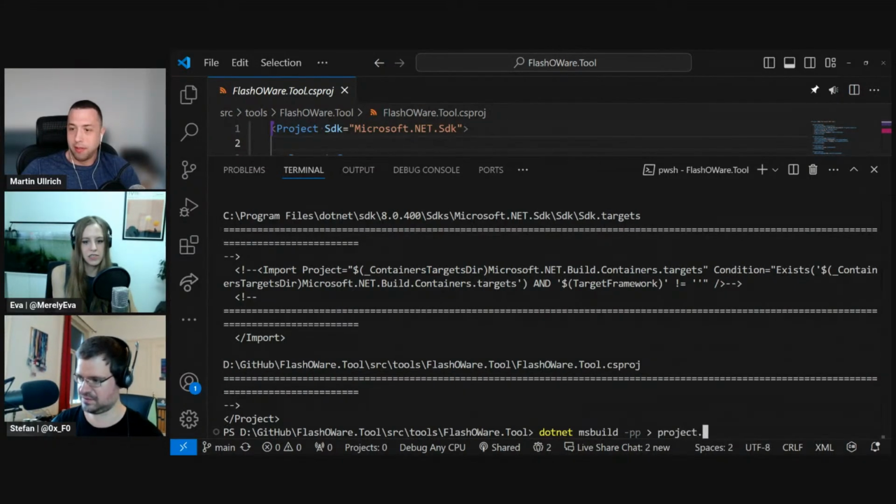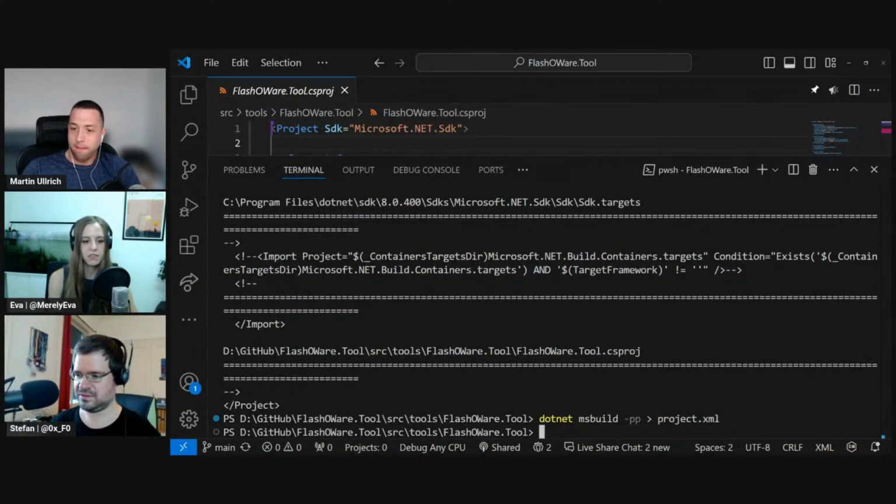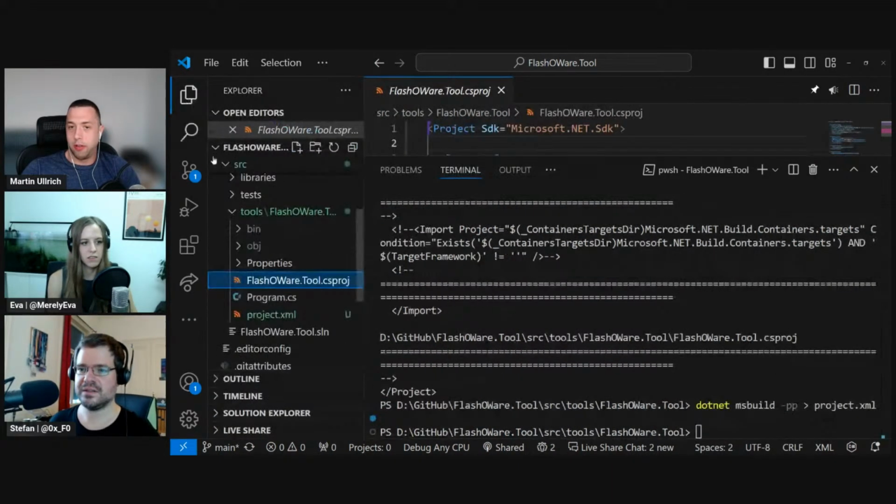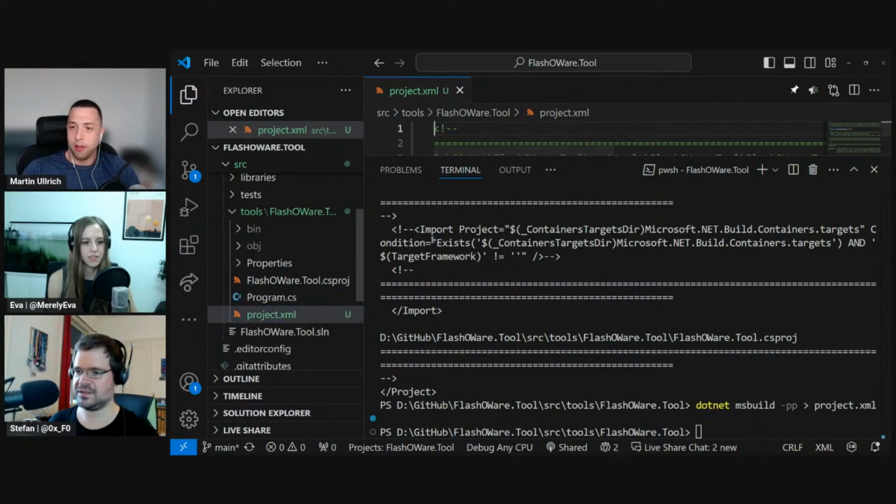Project.xml, maybe. Yeah, and then it should show up in your directory. Project.xml. Nice.